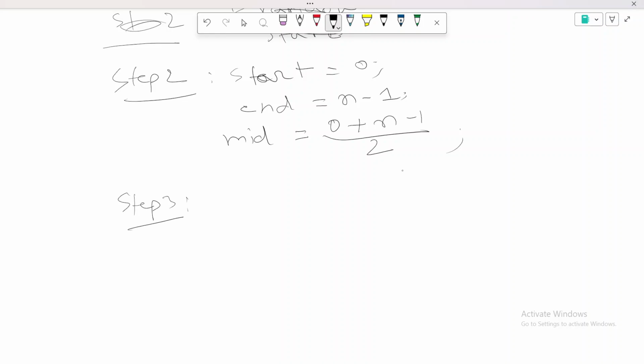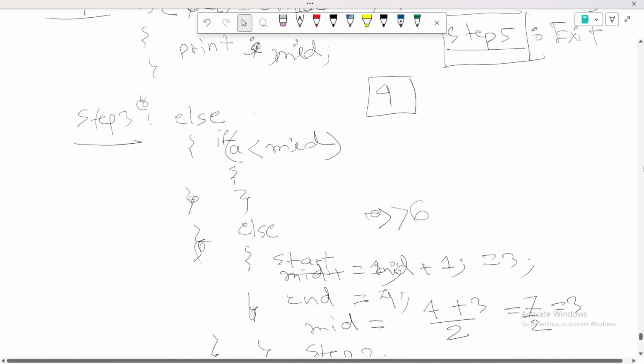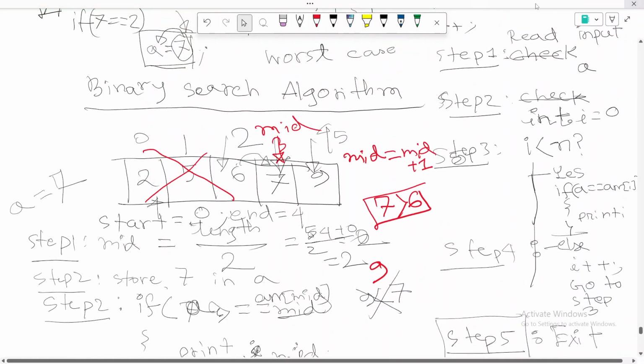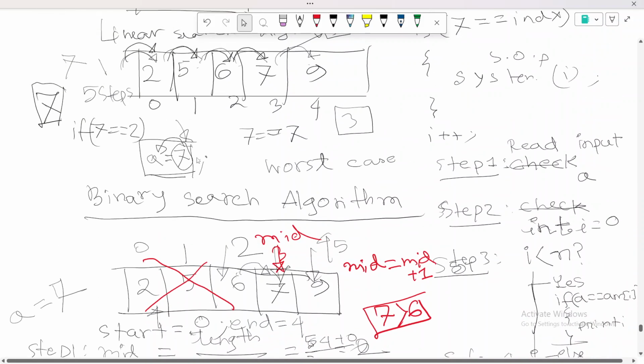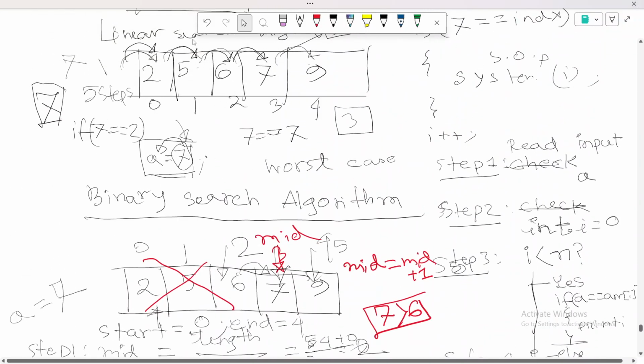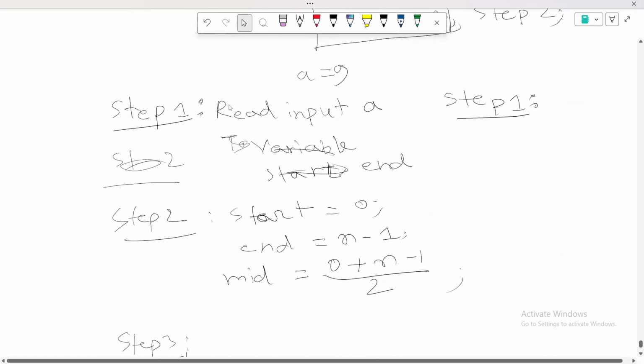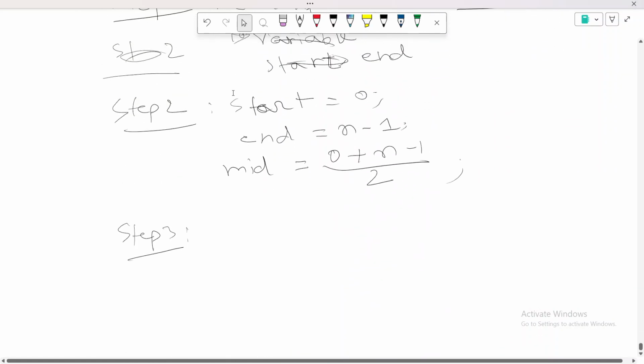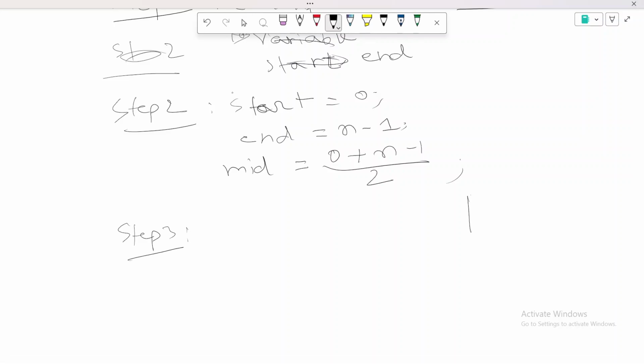In the linear search, we just run a loop with int i equals 0. Then we check if i is less than n. If i is less than n, we check if A is equal to array at index 0. So we are going through every index and checking if 7 is equal to the element of that index. Here we are not doing that.